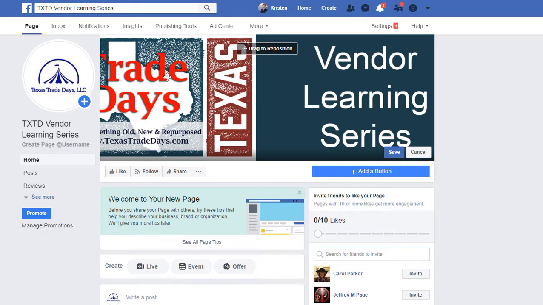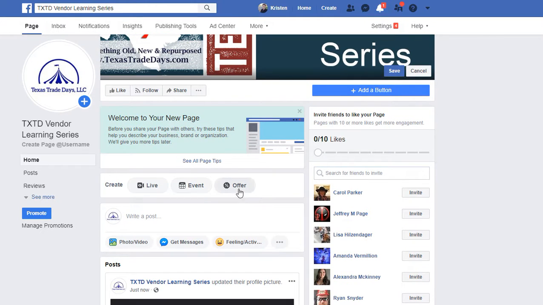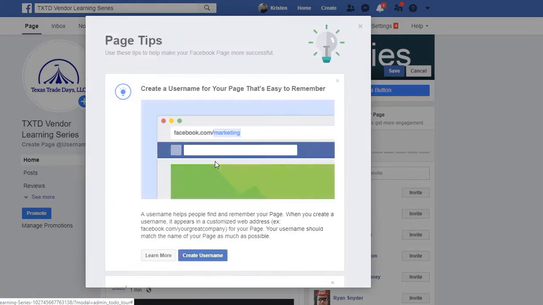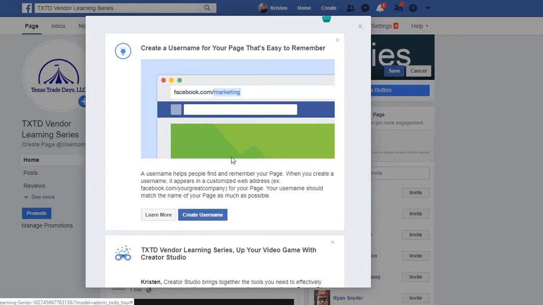So if you uploaded your photos like I have, then you will see that they're already in their place for the profile photo and for the cover photo. You'll also see some new little tips here. Facebook does like to give you some helpful bubbles and page tips when it sees that you should probably need them. So what you'll see here is see all page tips. You can click on that, and then it kind of guides you through.